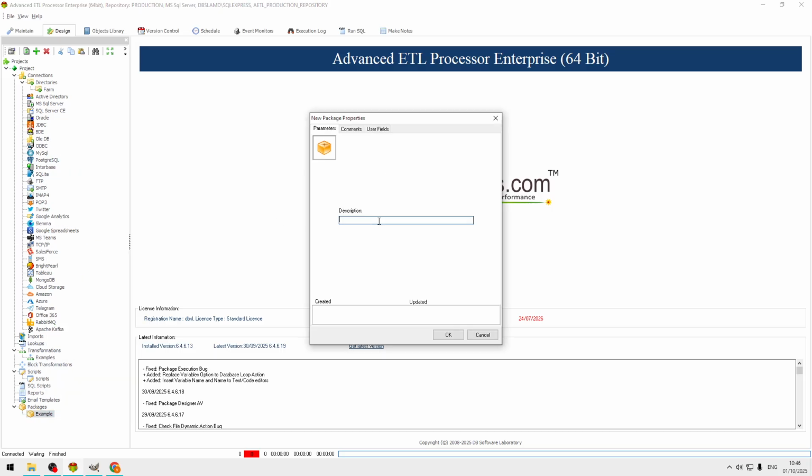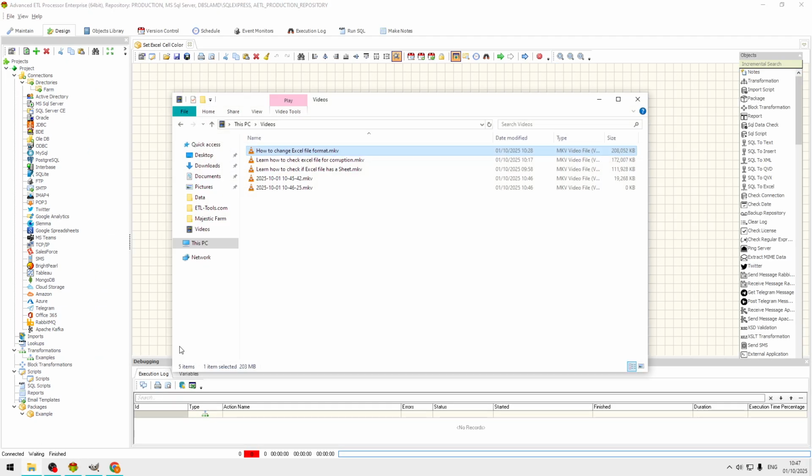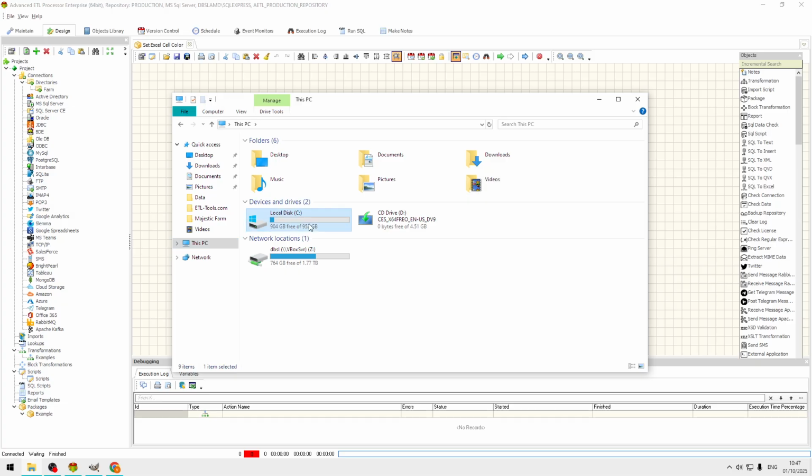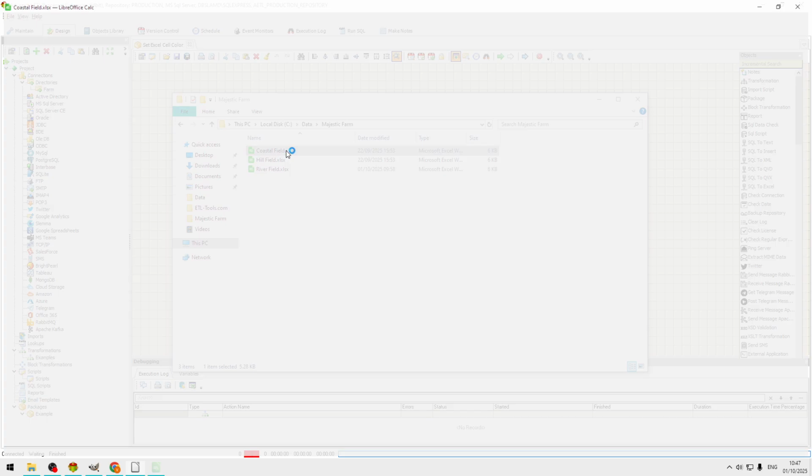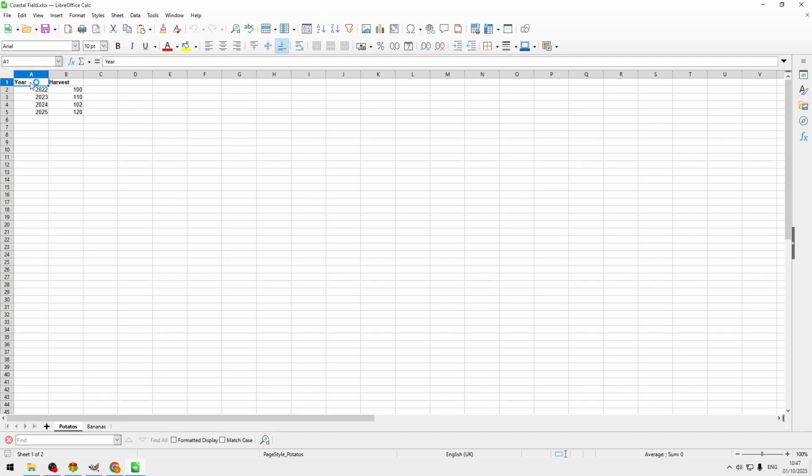Let's create a workflow. Call it set Excel cell color. So we have a directory, the C drive, with some sample files. We just delete the ones we don't need. So for example, coastal field, what we want to do is change the first cell, A1.